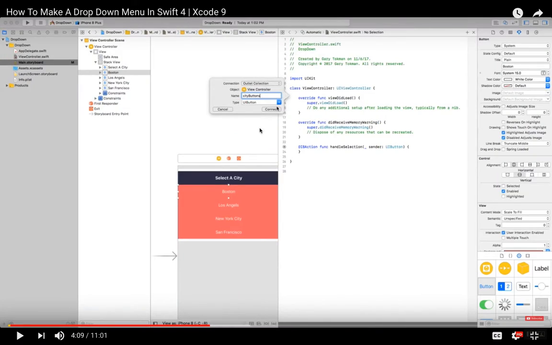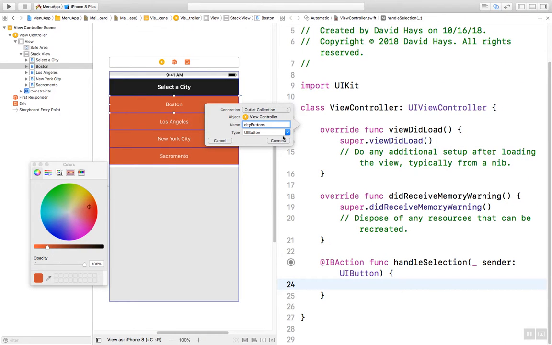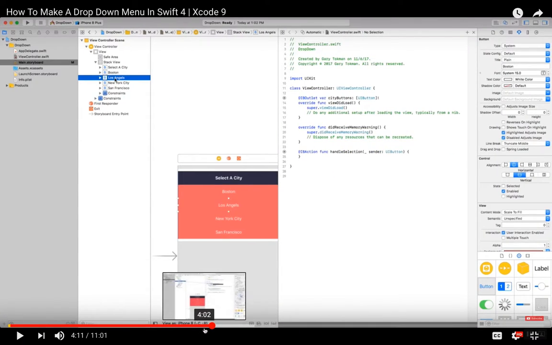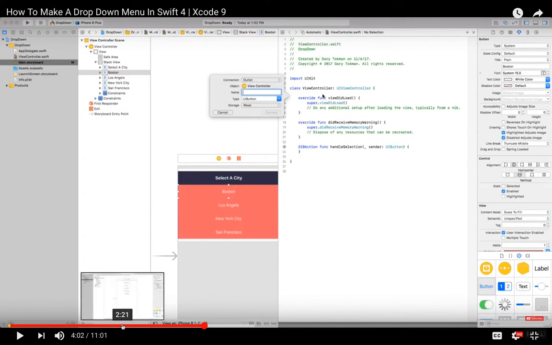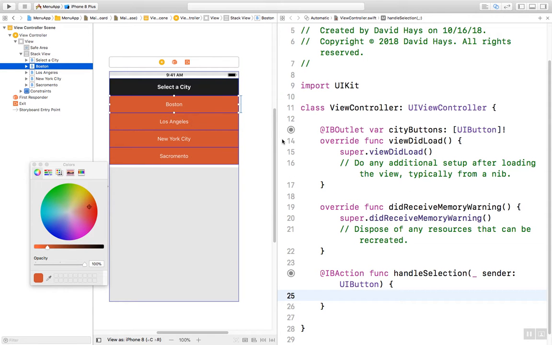Wait, is it more than, did you have to highlight all of them or just Just Boston? Boston. Just And click connect. I think it might have crashed. Hello. I think it crashed.